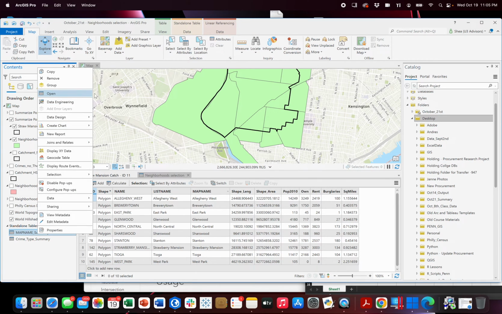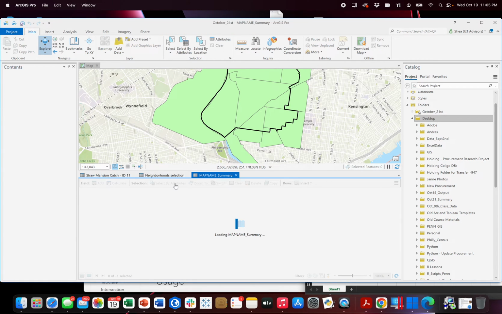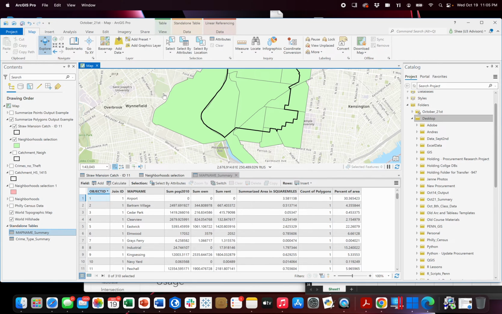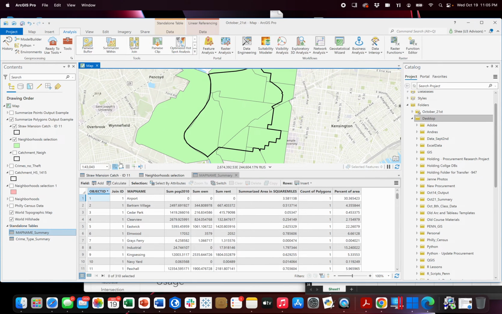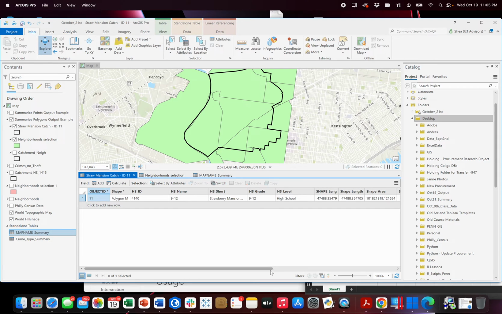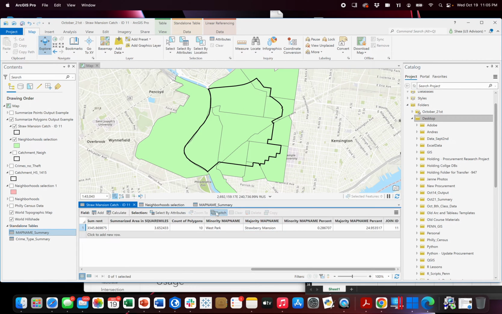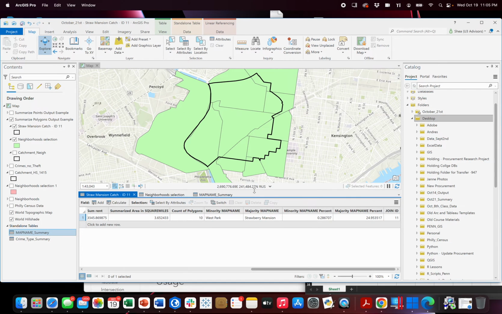And again, you didn't see me do this, but if you want to follow along, you would come in here and select out the Strawberry Mansion catchment area. It's the one that, if you scroll, has join ID 11. I came in and did a select by location, selecting neighborhoods that intersect Strawberry Mansion. Then I made that its own layer. And then I'm opening the map summary table.